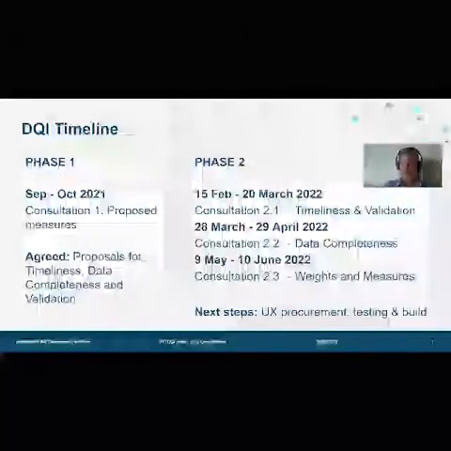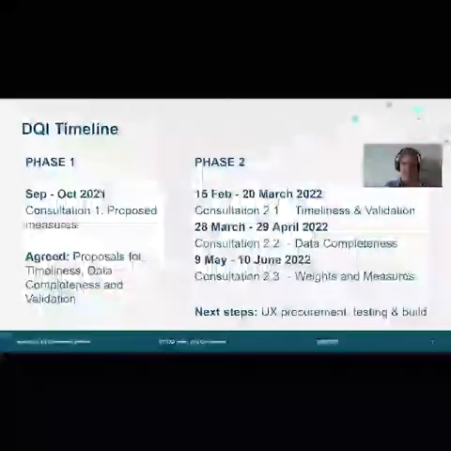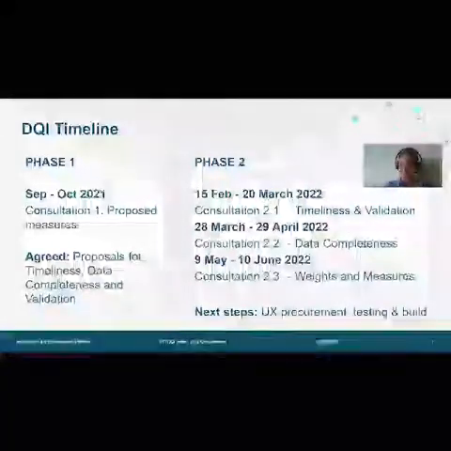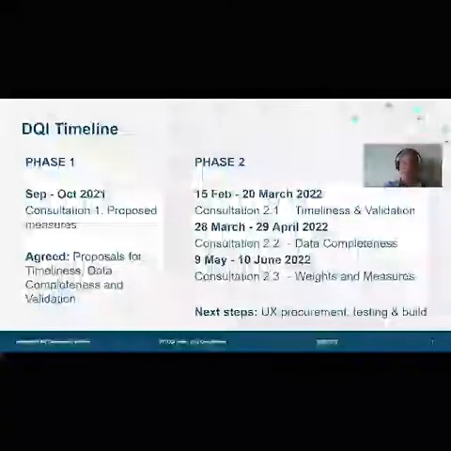The first phase of the consultation took place in late 2021, and it focused on which additional data quality measures should be implemented, which should be kept, any amendments that we needed, any additions that we needed. Measures were proposed for timeliness, data availability, which is now called data completeness, validation, data complementarity, and trust.